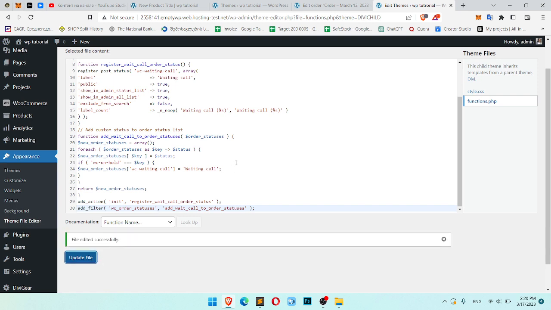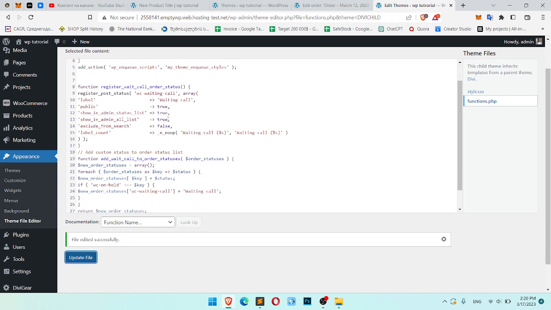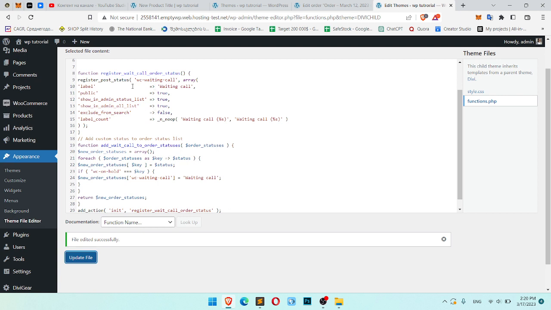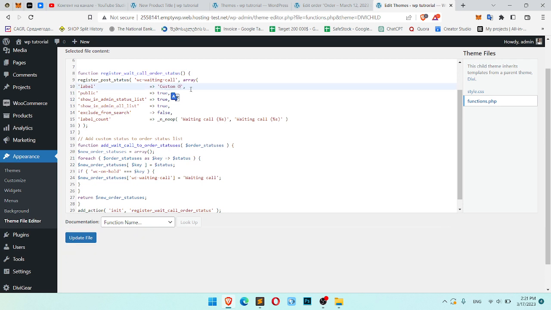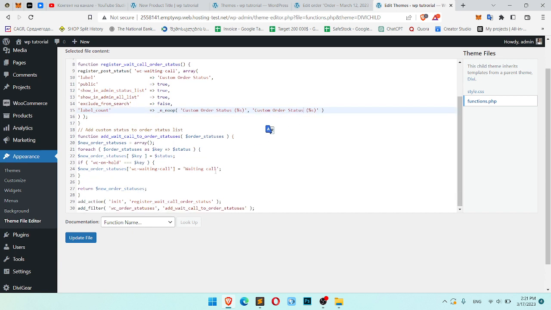So what we did, we wrote here the label for our custom order status. Let's write custom order status. And here is the label count, like in numbers. Okay, so also we need to change this and click update.